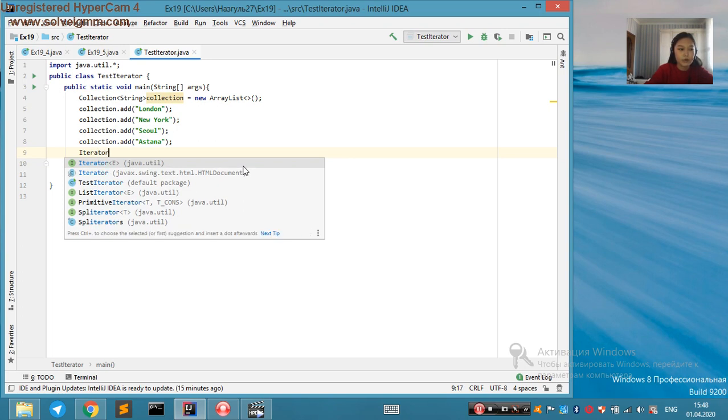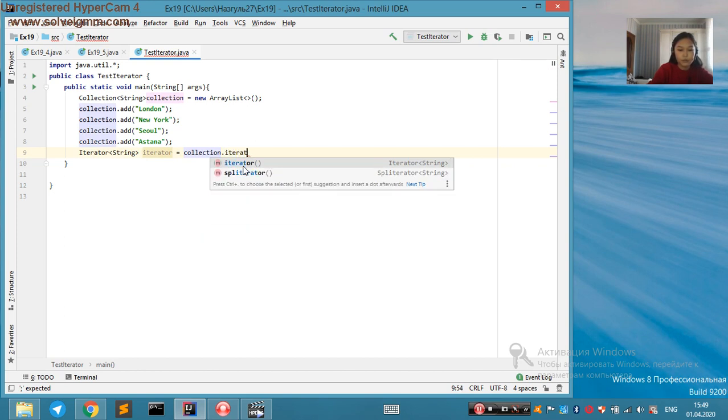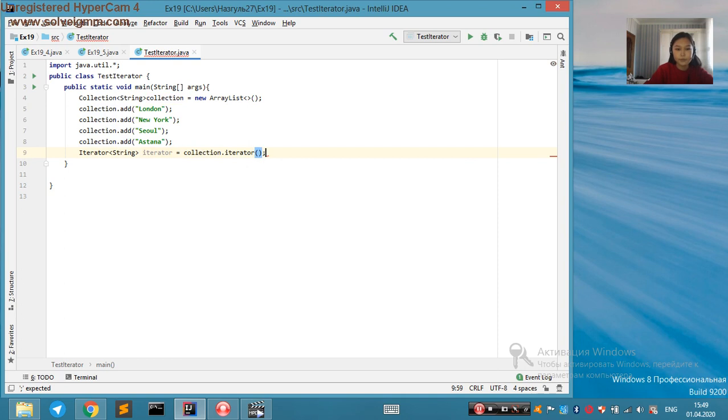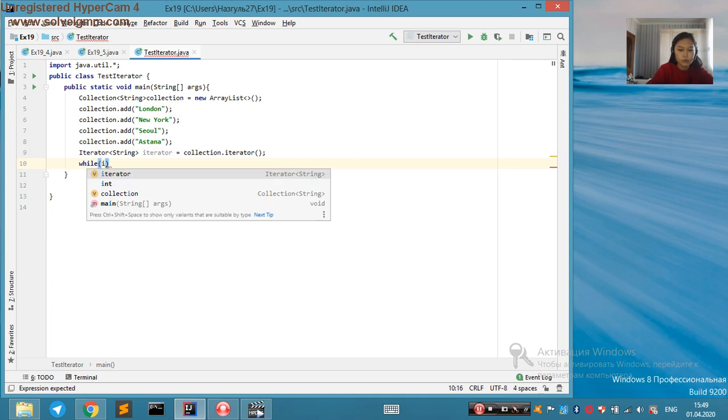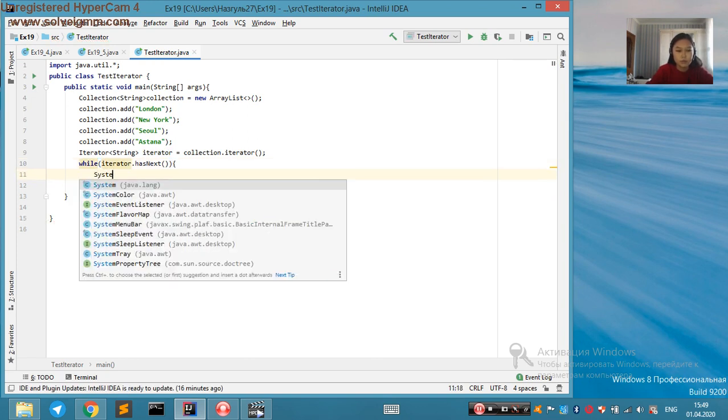And Iterator of String iterator equals collection.iterator. And while iterator.hasNext. This is a method. We use this method and exit mode.